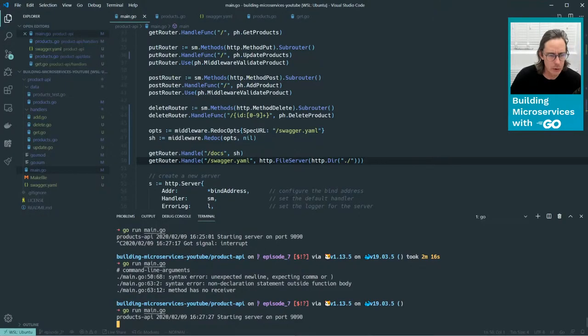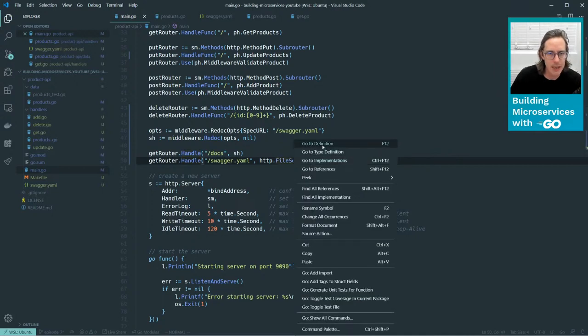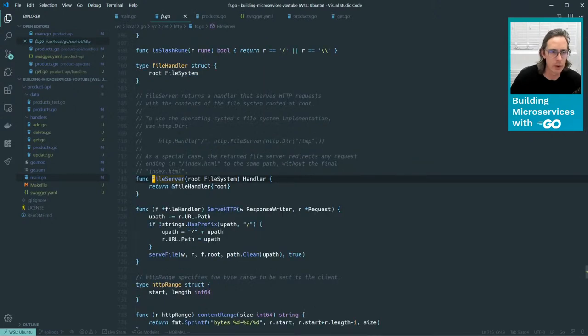So how did we do that? So how did we serve that swagger file? Well, what we did was we added a new handler, and the handler is looking explicitly for this file. So HTTP file server, if we look at this, is a special handler which is built into the Go HTTP package for serving file requests.